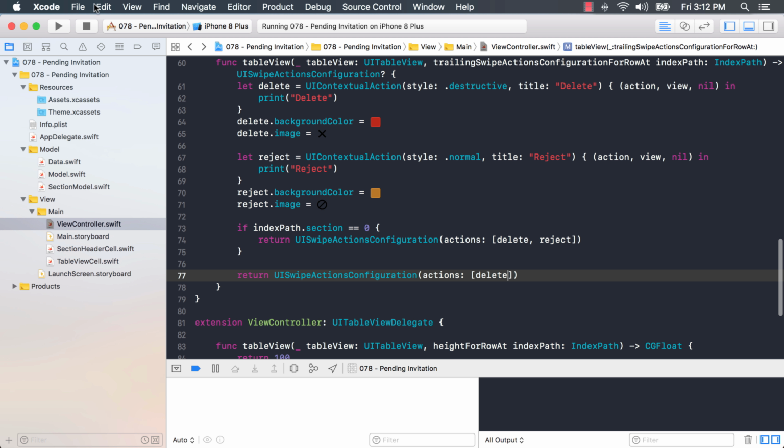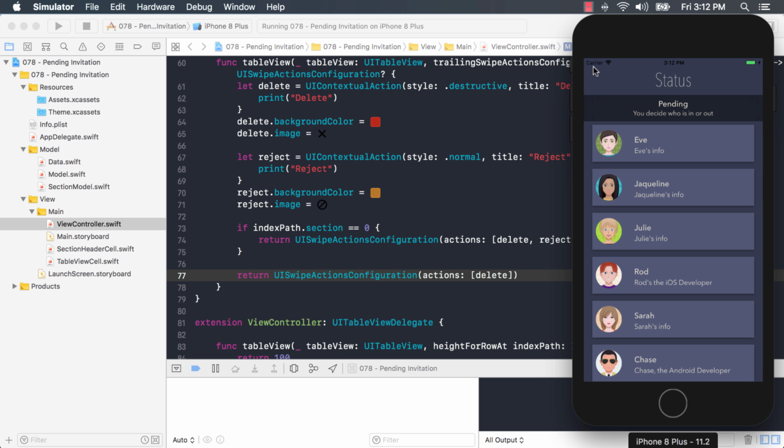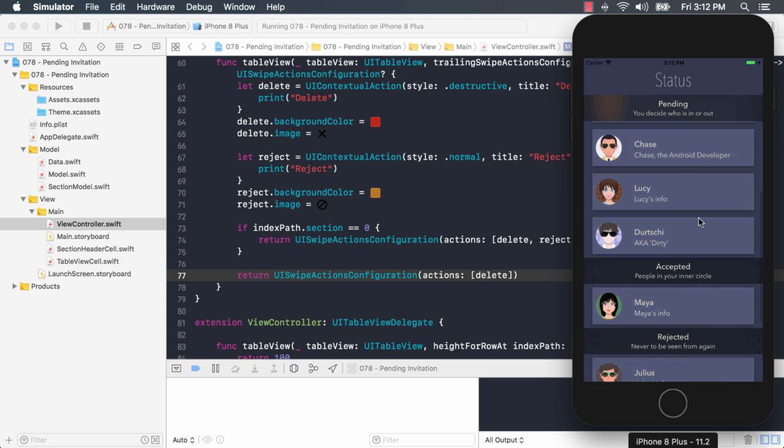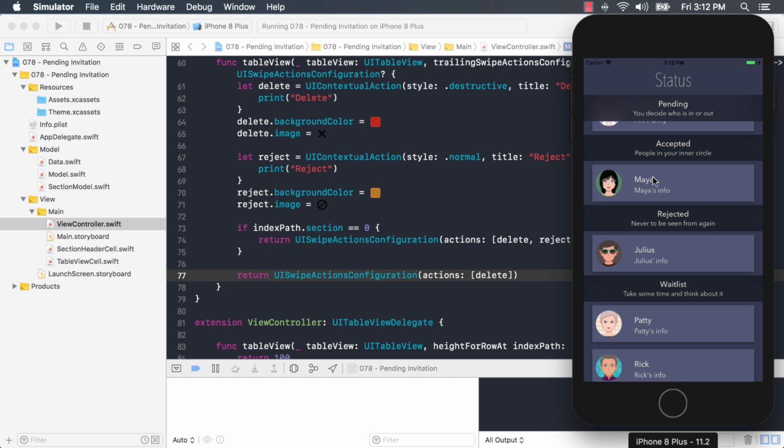There we go. All right, so let's try that. Okay, we've got all the actions here. That looks fine. And down here, I can't swipe to the right, nothing happens. And when I swipe to the left, it just shows delete. That's perfect. That's exactly what we want.